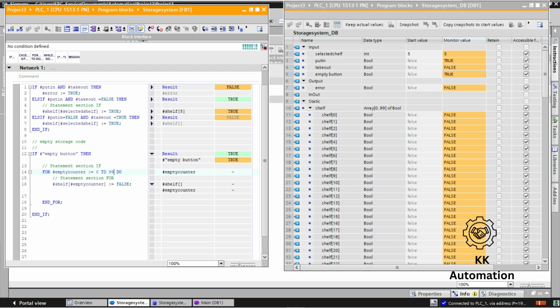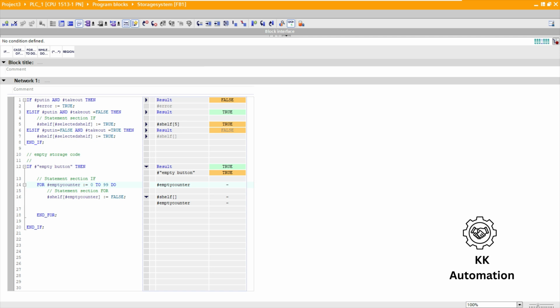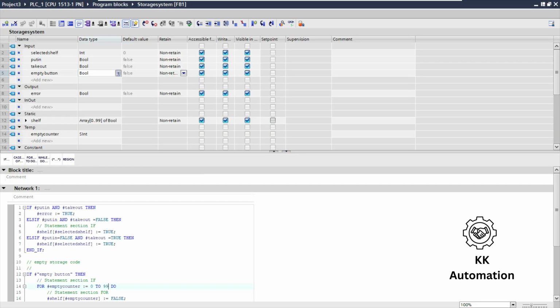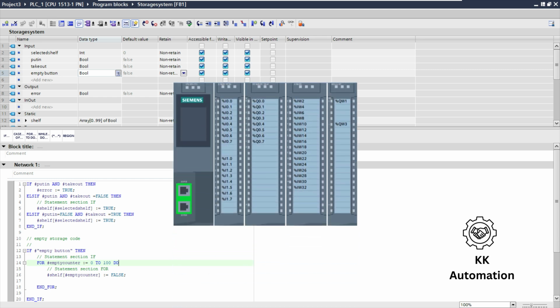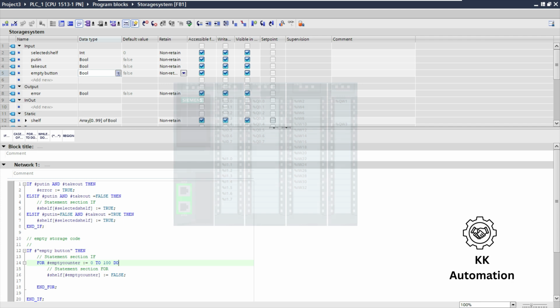Watch out for a few things when using loops. First, array limits. If your array ends at 99, but you tell your loop to go to 100, the PLC will try to access a memory area that doesn't exist. This results in an area length error, and your PLC will go into a stop state. Always ensure your loop limits match your array size.